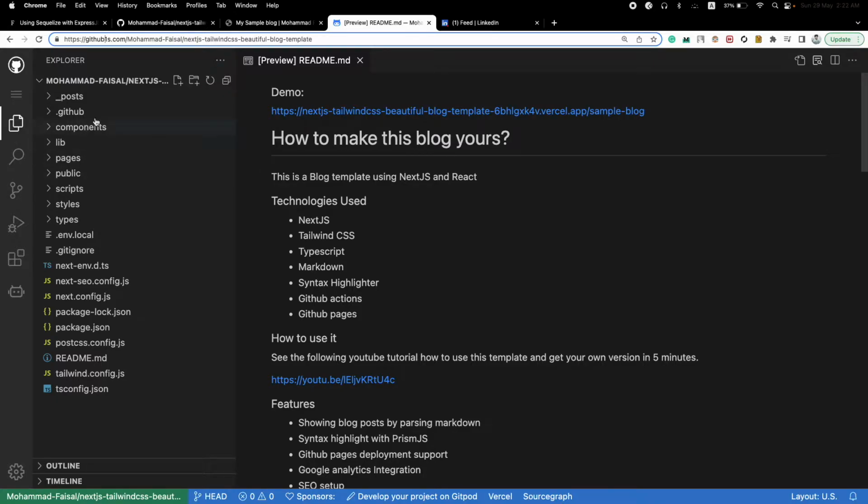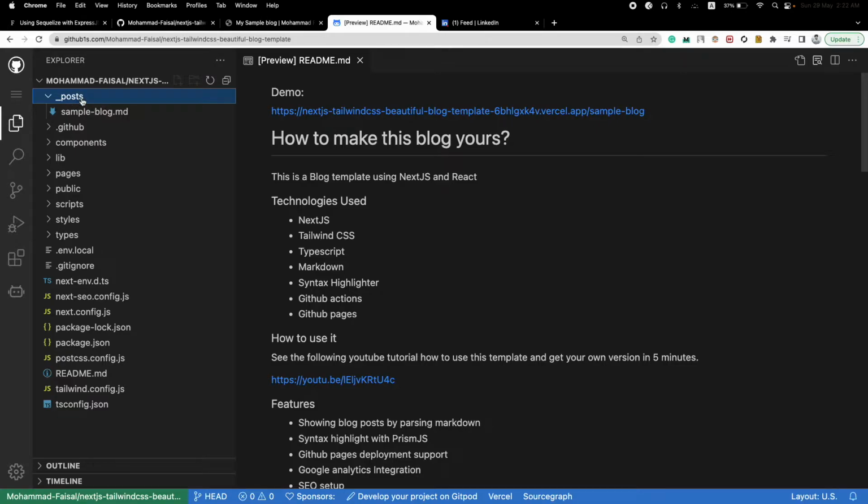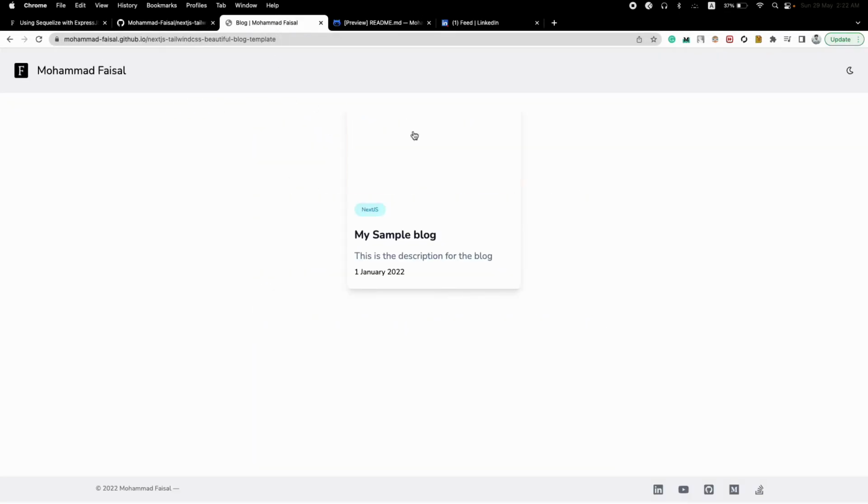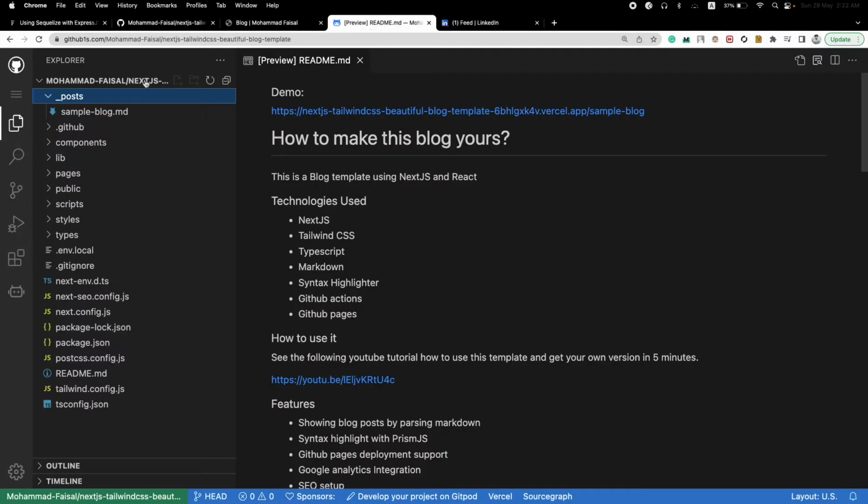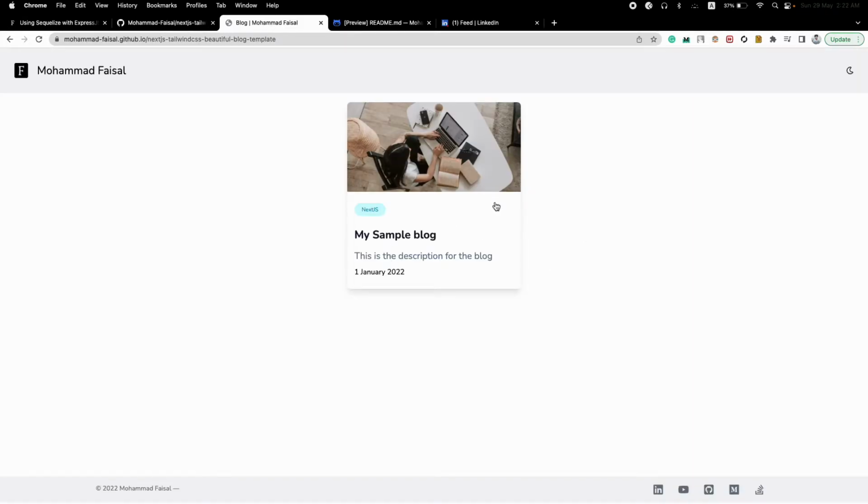Okay, so first thing, how we are loading the markdown blogs. The blogs are written inside this posts directory. We have only one blog, sample blog.md. If you add another file, let's say second blog, there will be another blog named second blog.